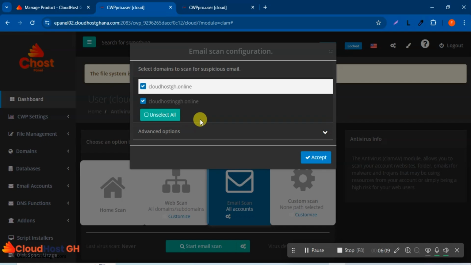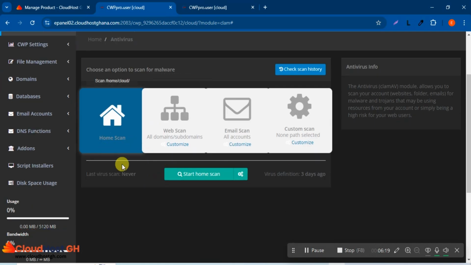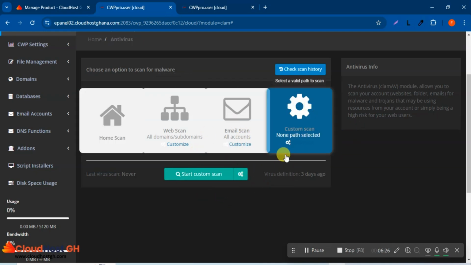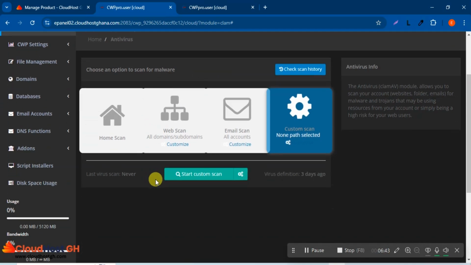and decide which email I want to scan. So which domain, is it this one or that? You can just decide. This will scan the whole server. You can go with this custom one. So this is another feature that I will recommend for you. When you see that things are not going well on the website, you can scan your website. And let me just show you something.